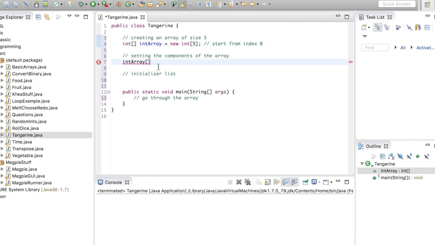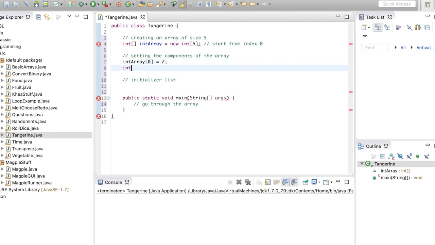So if we want to get the first array component, then we actually have to do intArray sub 0. That's how this is pronounced. And so we can set that equal to any number that we want. So we can say 2. And you can just go in and change all of the variables like that if you want. But you can see how this can get tedious if you have an array of a large size.